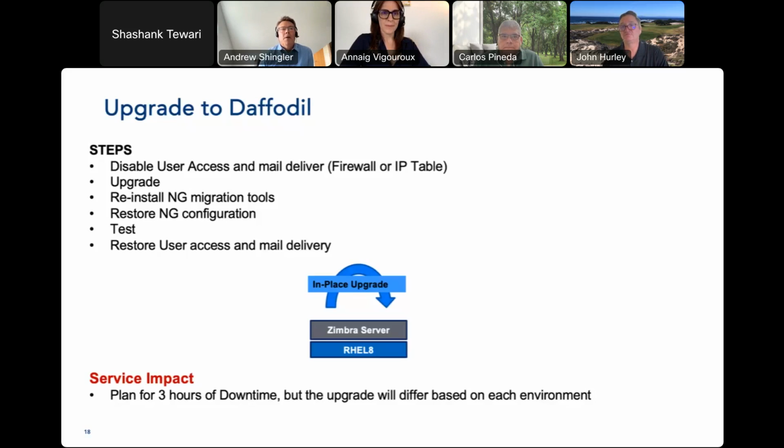You go through the upgrade process, which is as you've probably done several times previously. Reinstall the NG migration tools. You can restore that NG configuration data. Run tests and so on. Make sure that the data is valid and the upgrade has gone as expected, and then restore any user access and mail delivery so users then can start using the platform again.